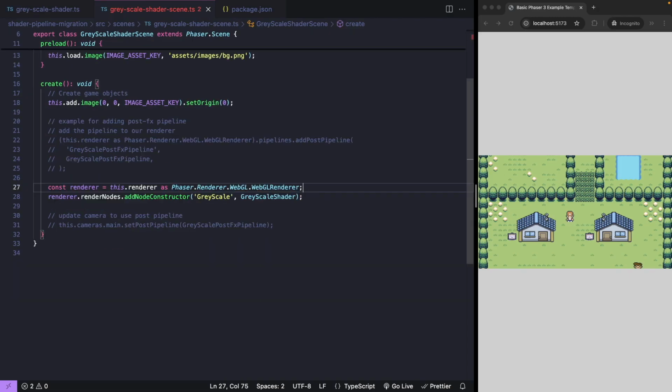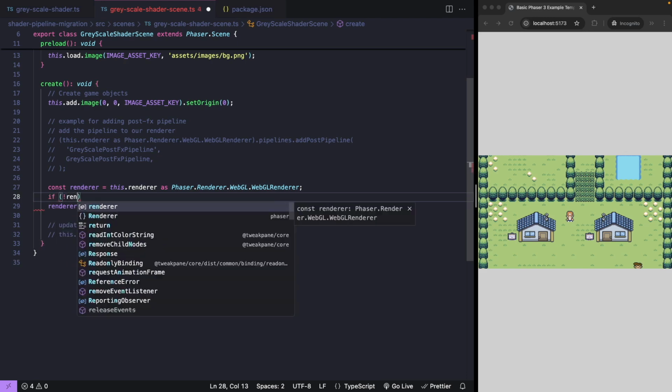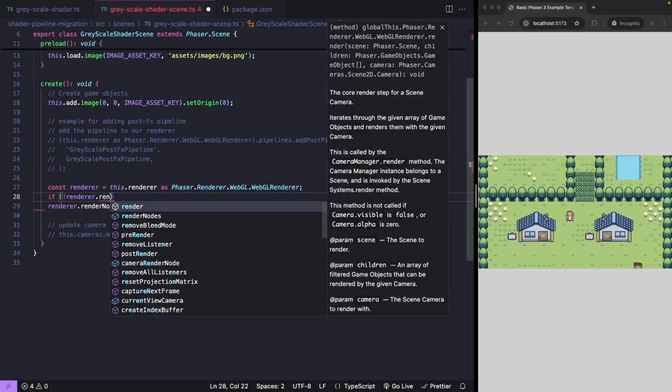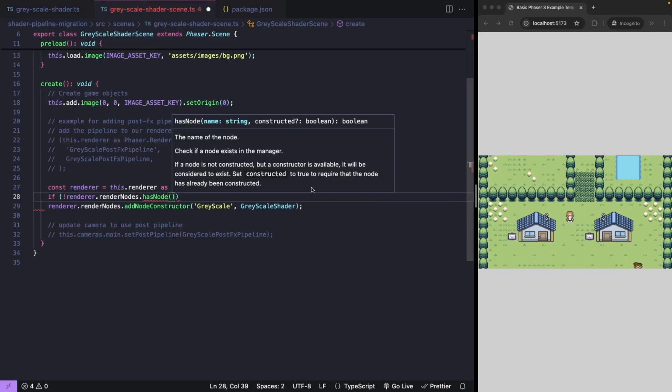Finally, before we try to add this rendering node to our renderer, we just want to make sure it doesn't exist first. To add that safeguard, we'll do if not our renderer. We can grab our rendering manager, and we can use the hasNode method and provide the unique ID of one of our rendering nodes. And if it doesn't exist, then we'll add it to our rendering manager.